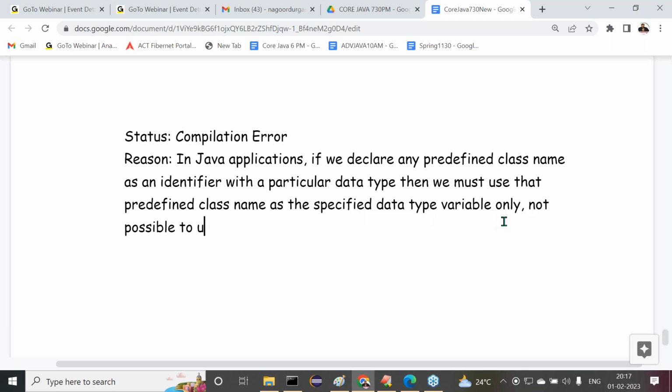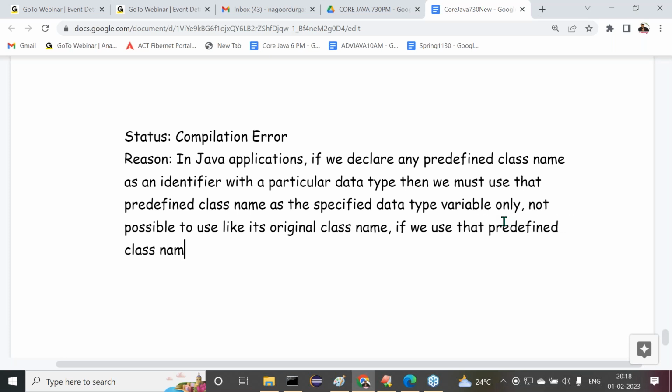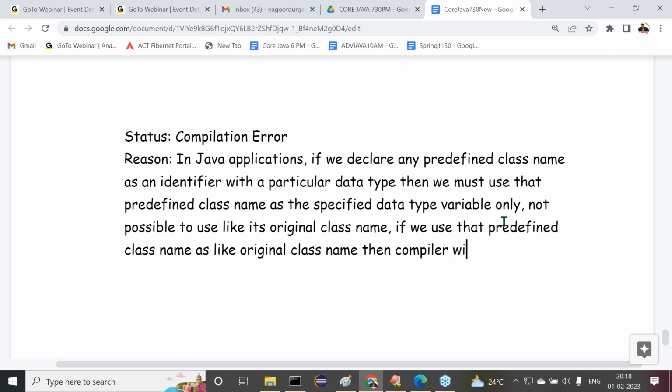Not possible to use it like its original class name. If we use that predefined class name like its original class name, then the compiler will raise an error. Up to this is only the information. I explained up to that. I give an example; up to that I have written. Not more than that. Please once again read this point here.